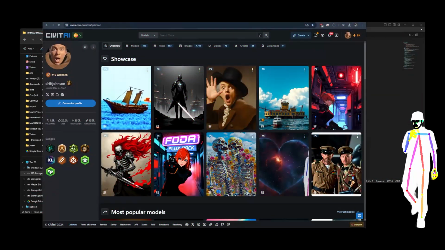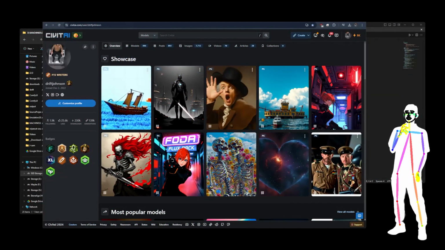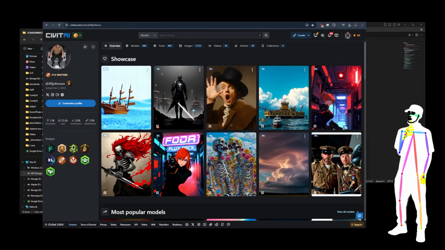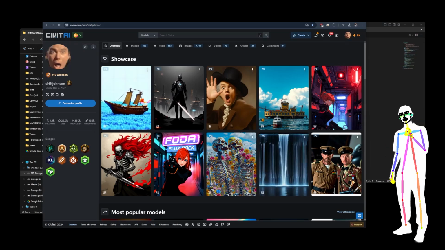Welcome back, everybody. Today, we're going to take a look at something really interesting. It's going to be how to do, I'm calling it zero code custom nodes, but there is some code. It's just that you're not going to be writing it by hand.